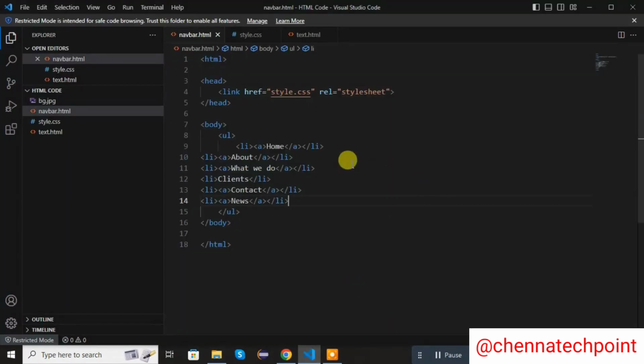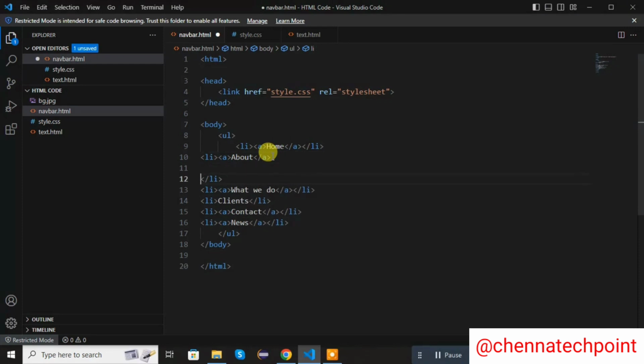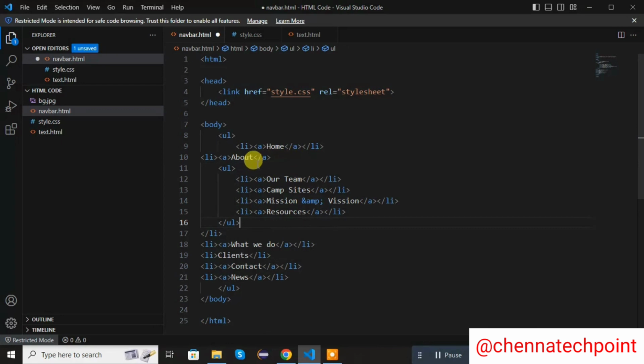Now we are going to add the submenus to each main element. Home doesn't have submenus. I am going to add the submenus to about. Inside the about I am adding one more list, and inside that list I am adding the list elements. Save it and refresh the HTML page. Under about the submenus are added. In the same way I need to add submenus to the what we do menu and the contact menu.